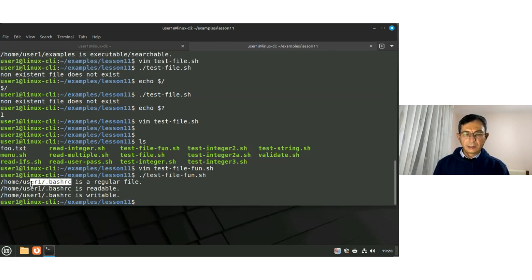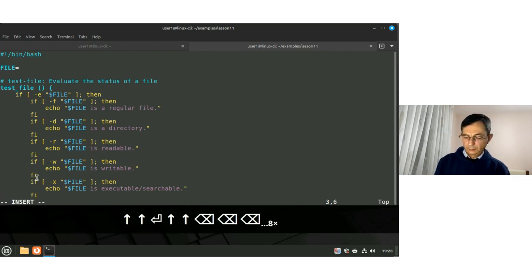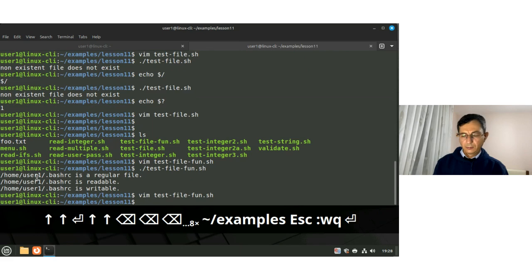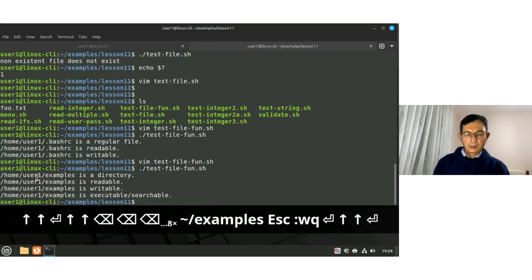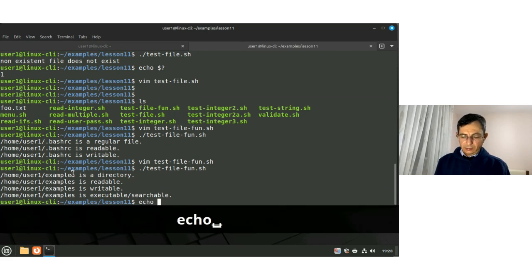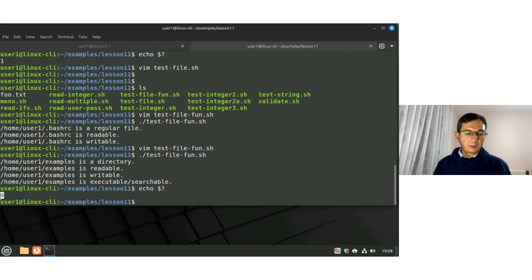And it is checking this file again. And we can modify the file, for example, with directory. And now it is detecting that it is a directory. And the script has terminated normally with success.